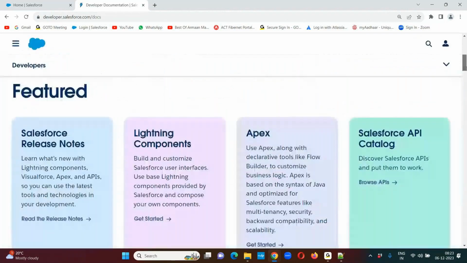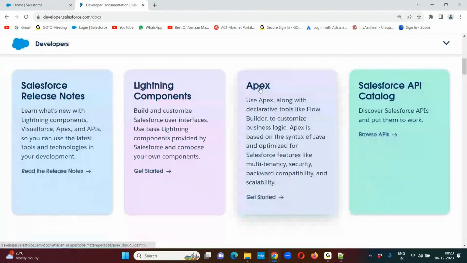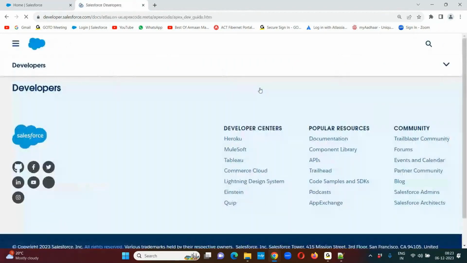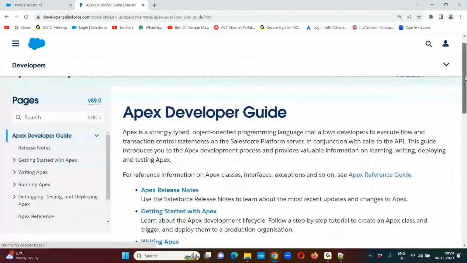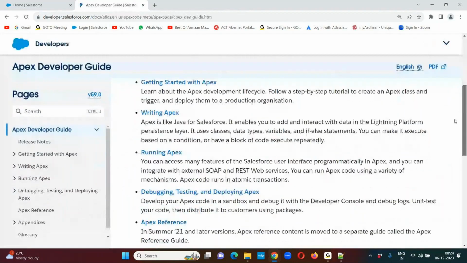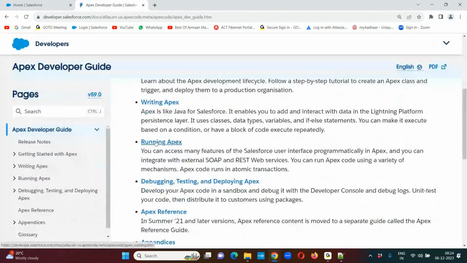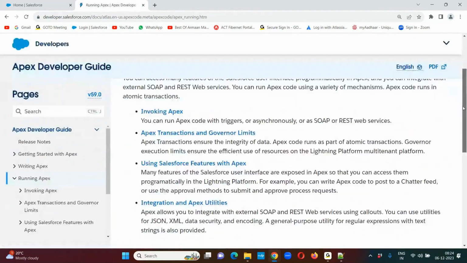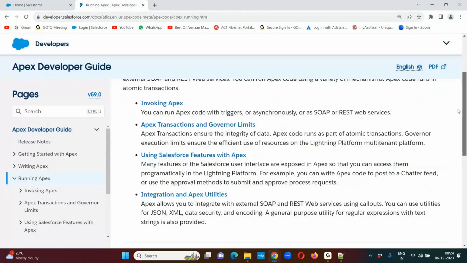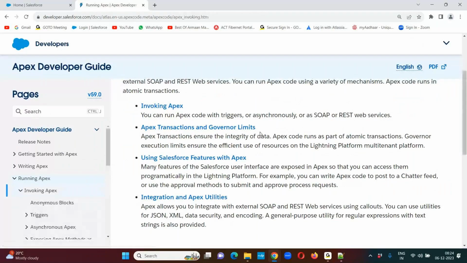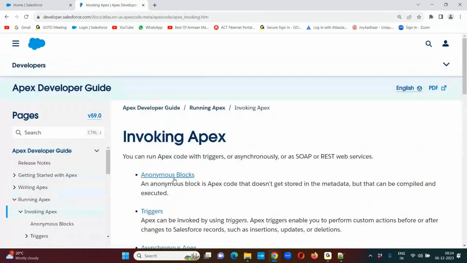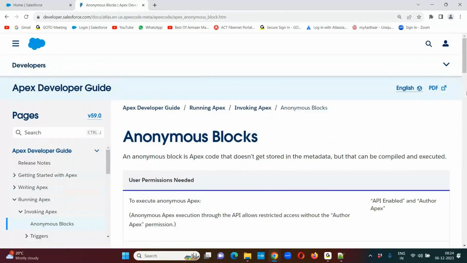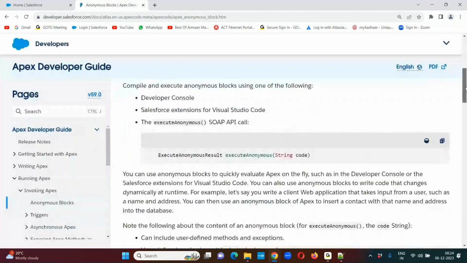If you want any help related to Apex, just click on Apex. Now you will have Apex programming, writing the Apex class code, and everything. All the documentation will be available here: how the Apex class will be executed internally, running the Apex class code, invoking the Apex class code, and anonymous blocks also. All the information will be available here, and how we can use all the functionalities.